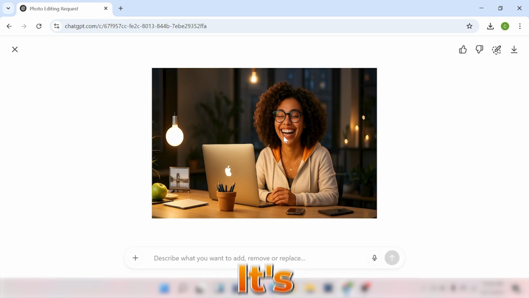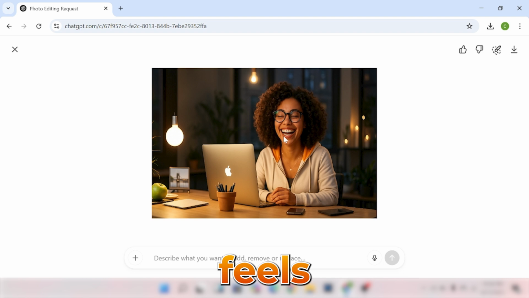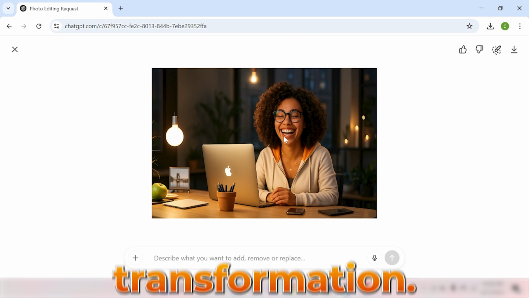Look at the result. It's clear, sharp, and looks very natural. The lighting is better, the background is improved, and the expression feels real. No strange fingers, no distorted features, just a clean, high-quality transformation.